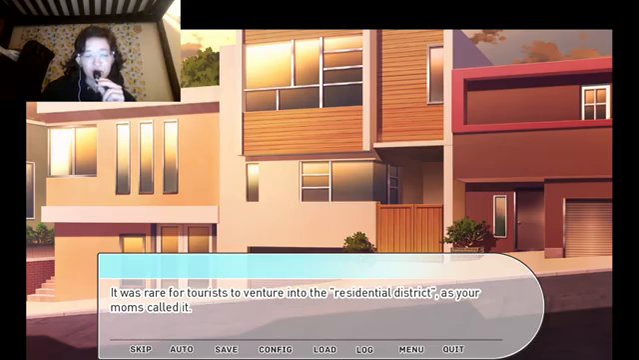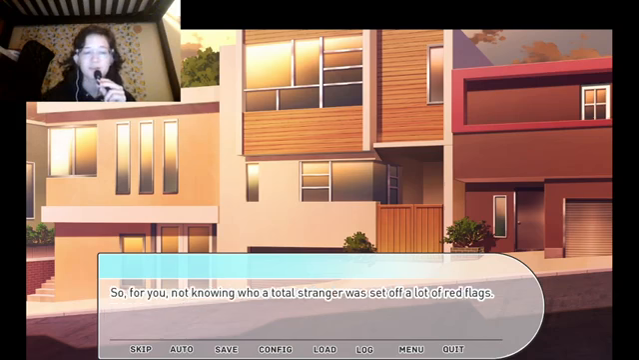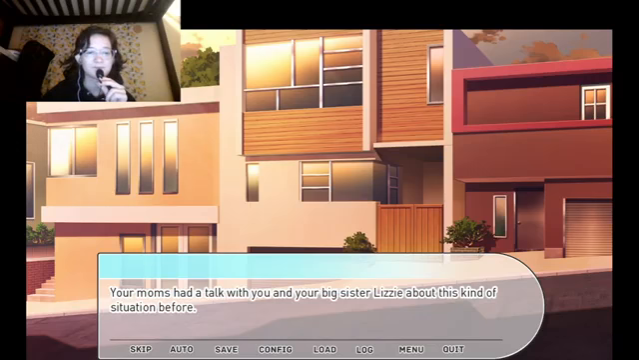It was rare for tourists to venture into the residential district, as your moms called it. So for you, not knowing who a total stranger was set off a lot of red flags. Your moms had to talk with you and your big sister Lizzie about this kind of situation before.